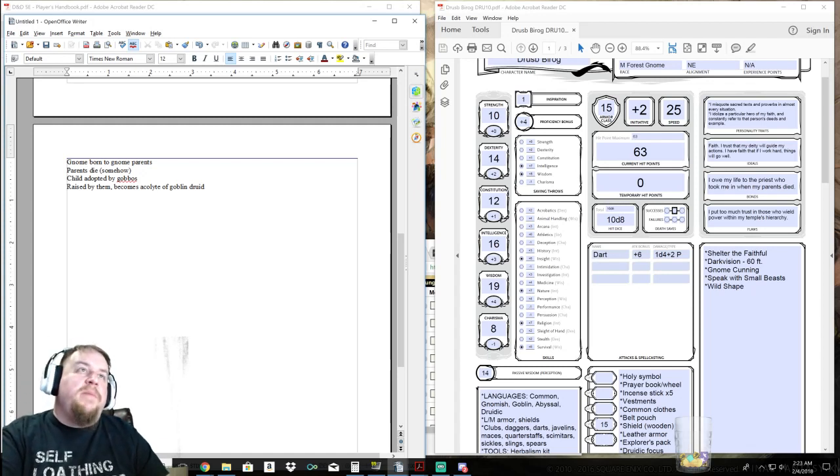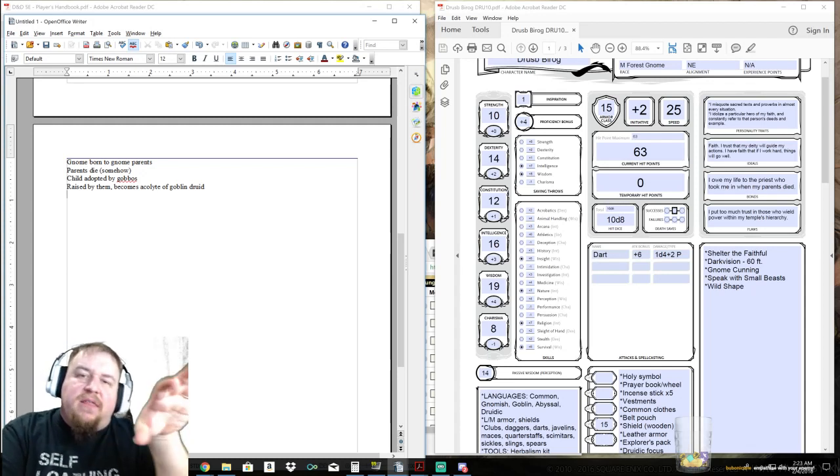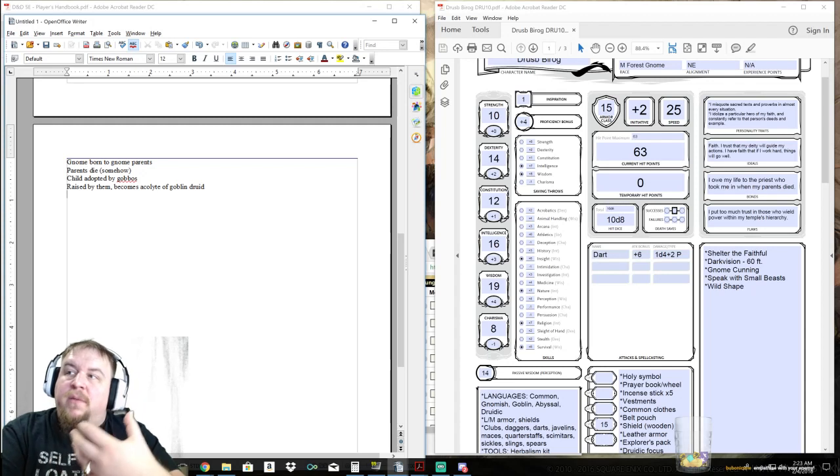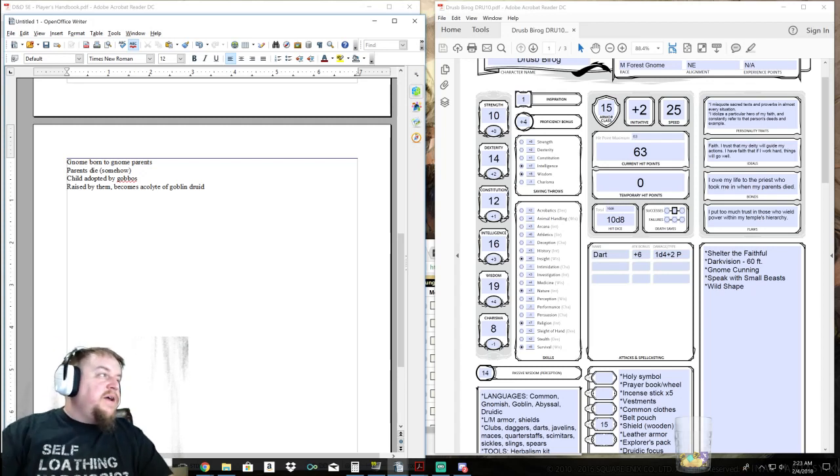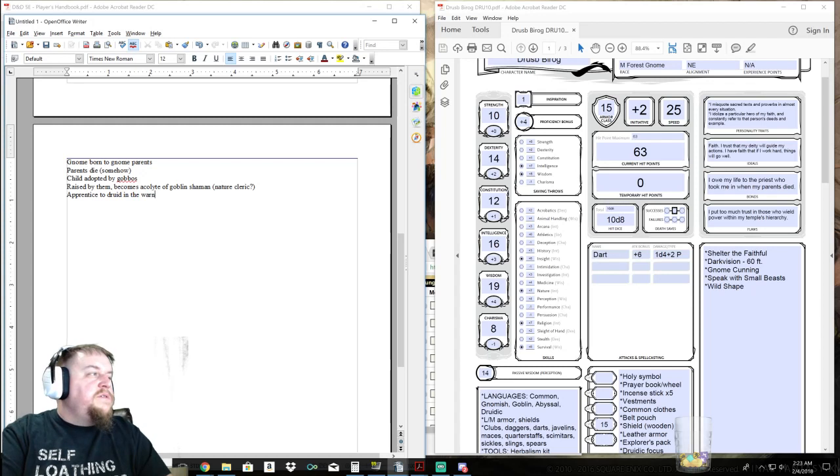Acolyte to a shaman. Okay, so maybe in that case, as Bobicus is putting out there, the shaman might be kind of like the Tempest or the Nature Domain cleric for the more direct religious experience. So it's an acolyte to that, but there is an apprentice to a druid, and the druid could be another type of extension of this faith of some kind. Becomes acolyte of goblin shaman, maybe nature cleric or Tempest. Apprentice to druid in the Warrens, who serves the head shaman. Just filling in little details, too.